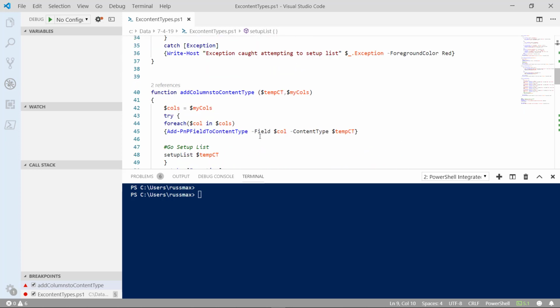To break on a condition, that's really useful whenever you are looping through a set of like objects. For instance, in this case, I want to loop through all the columns, and then I'm going to add a column to the content type, and that's what this is doing. So in this case, I only want to break in when the column title is equal to miles.